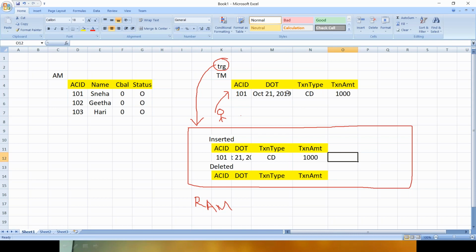Clear? So whenever you insert, update or delete data, two magic tables will get created. If there is a trigger on the table, the inserted data goes into the inserted table, and the deleted data goes into the deleted table. If you update the data, old rows will be in the deleted table and new rows will be in the inserted table. Am I clear? These are the things that you should understand.